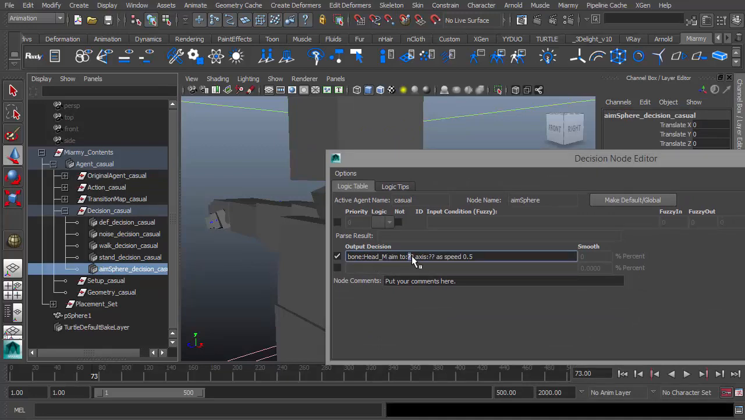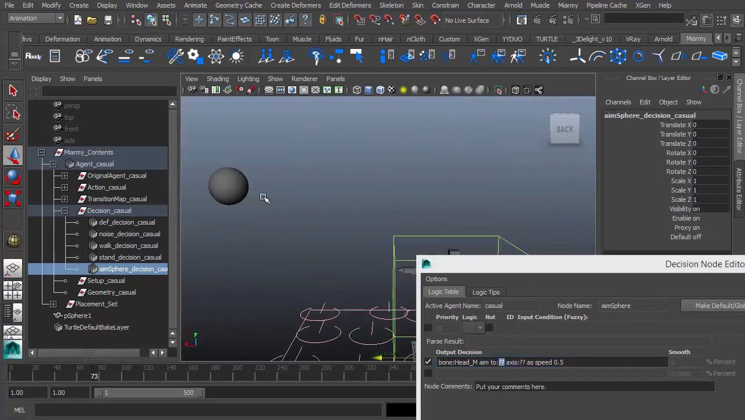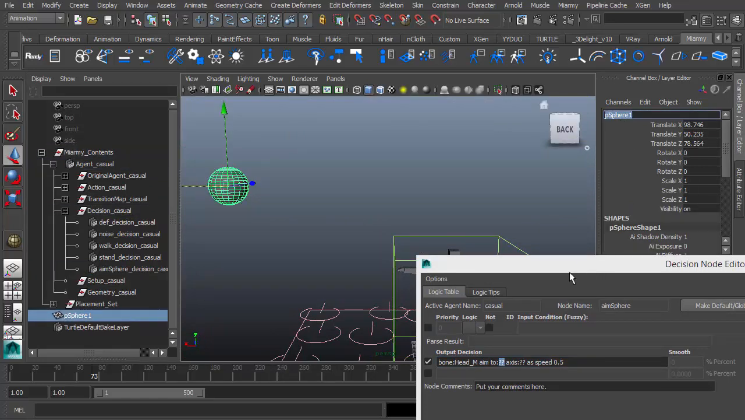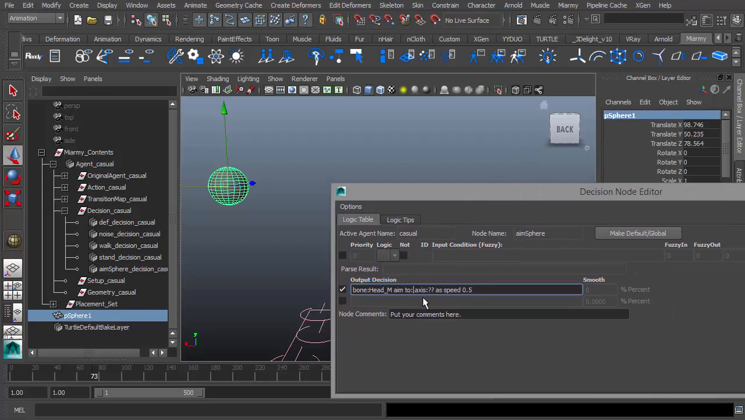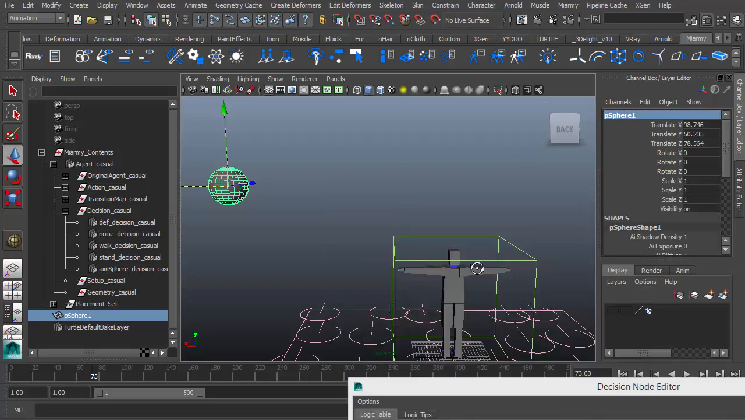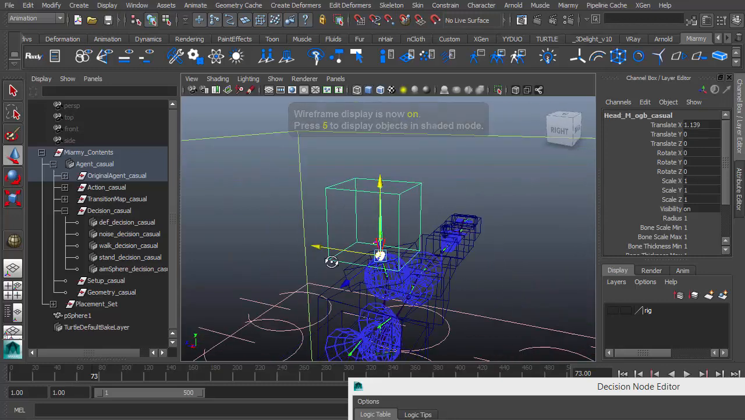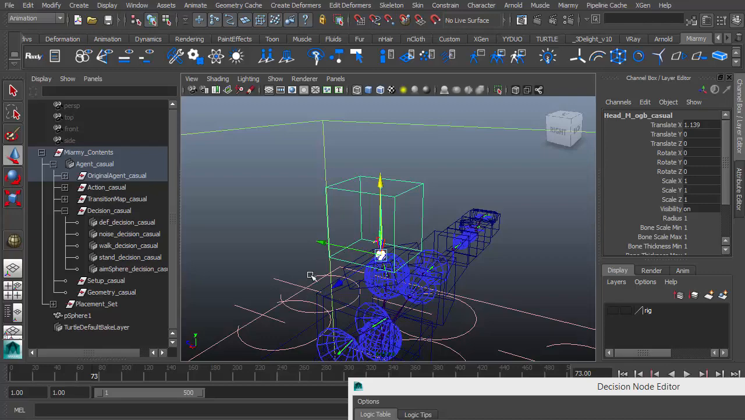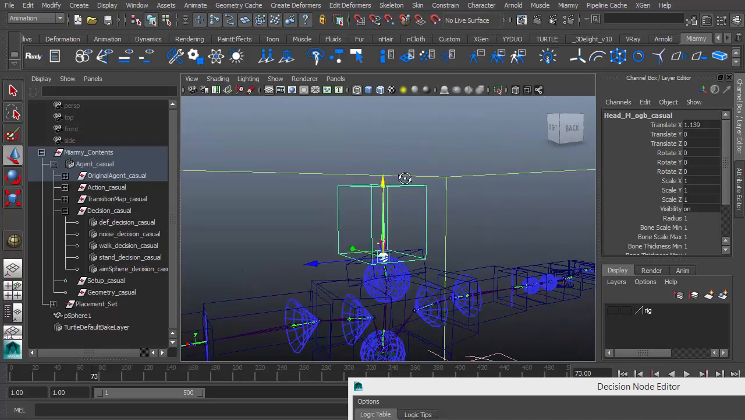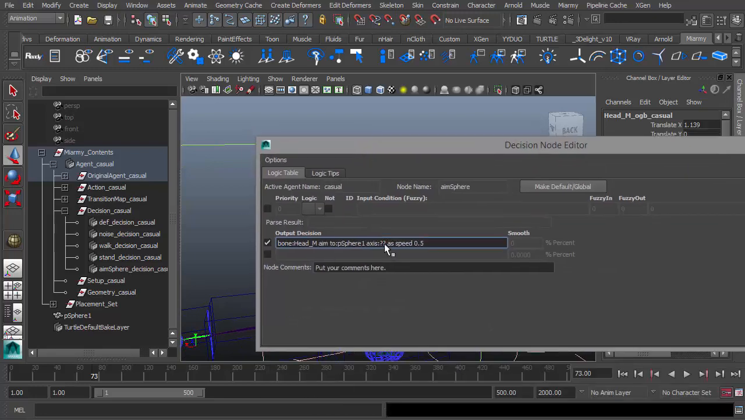The aim to object name. The object name is pSphere1, which means polygon sphere. pSphere1, and the axis, let's look inside. This is a head. We need to use the y-axis, the green one, the y-axis, and the x-axis is the up vector. So the y-axis is the aim axis and the x-axis is the up vector, with speed 0.5. That means 50% per frame, so it will try to approach that target gradually.